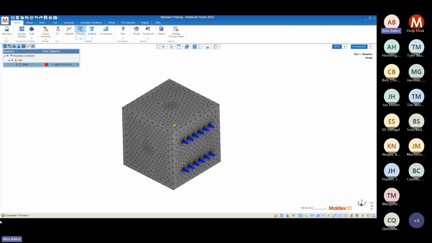Moving on to the right of process is the analysis. Remember, we're just moving from left to right. We haven't abandoned that. We're moving from left to right across our interface. We want to make sure to do this methodically, especially when you're first starting out and using Moldex3D. It's very important to do this methodically so that you build a good best practice and so you don't skip over any steps.